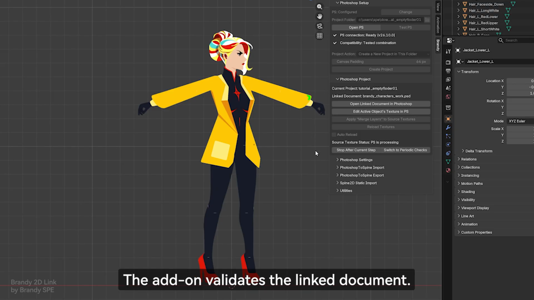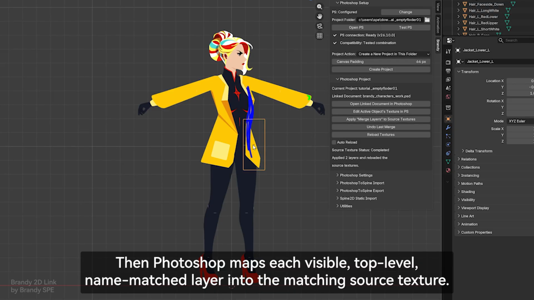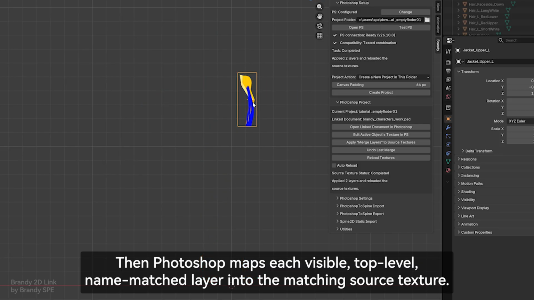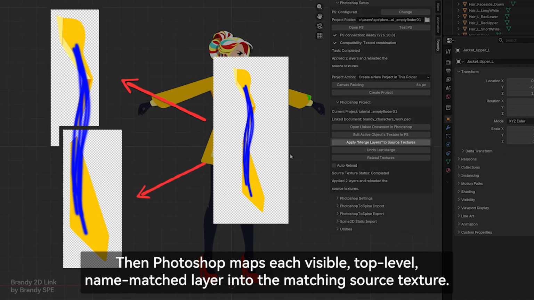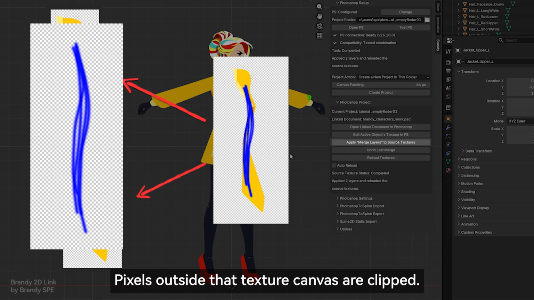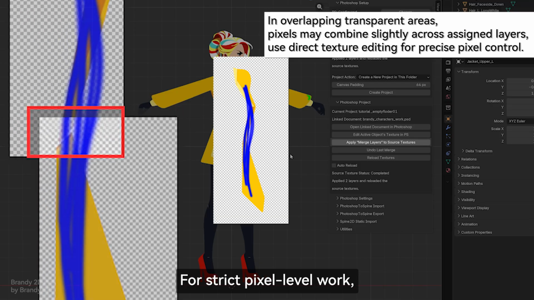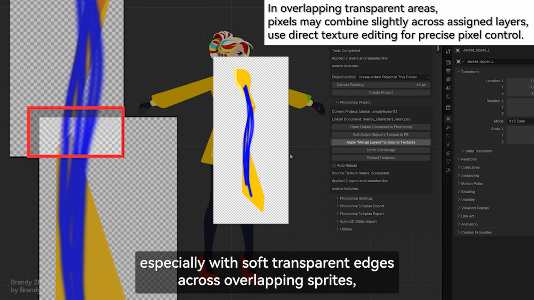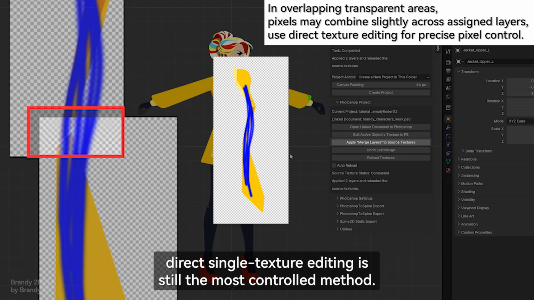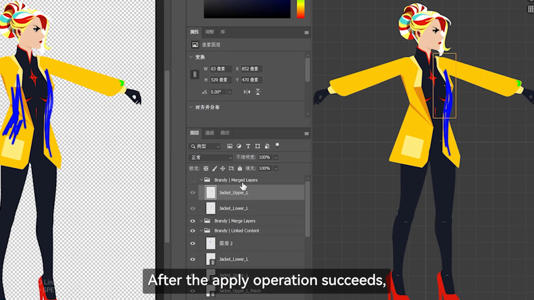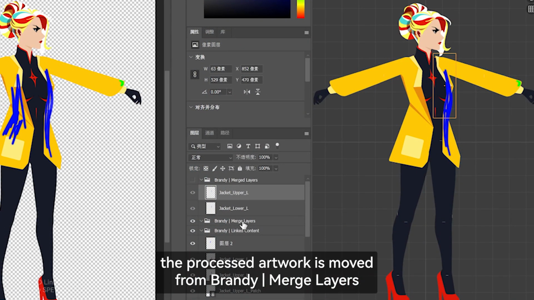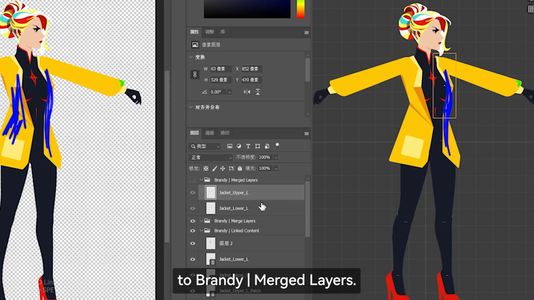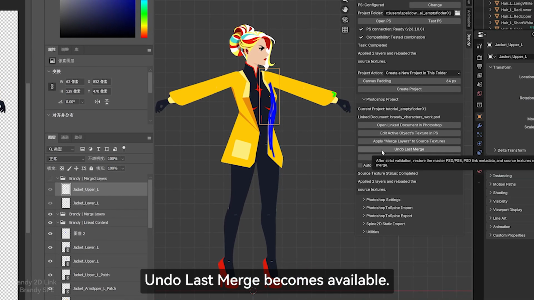The add-on validates the linked document. Then Photoshop maps each visible, top-level, name-matched layer into the matching source texture. Pixels outside that texture canvas are clipped. For strict pixel-level work, especially with soft transparent edges across overlapping sprites, direct single texture editing is still the most controlled method. After the apply operation succeeds, the processed artwork is moved from Brandy Vertical Bar Merge Layers to Brandy Vertical Bar Merged Layers. Undo Last Merge becomes available.